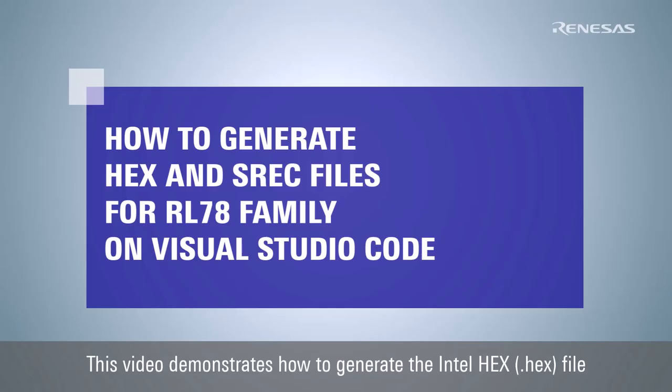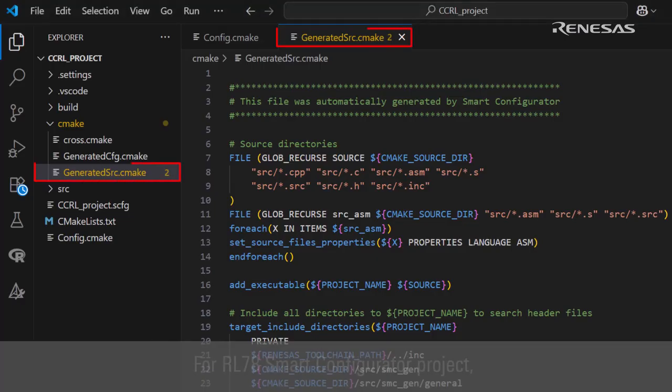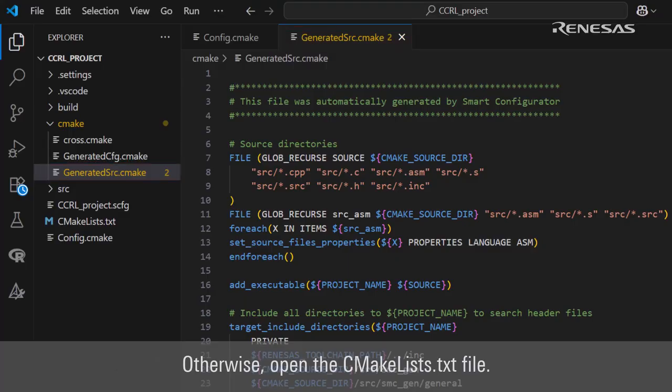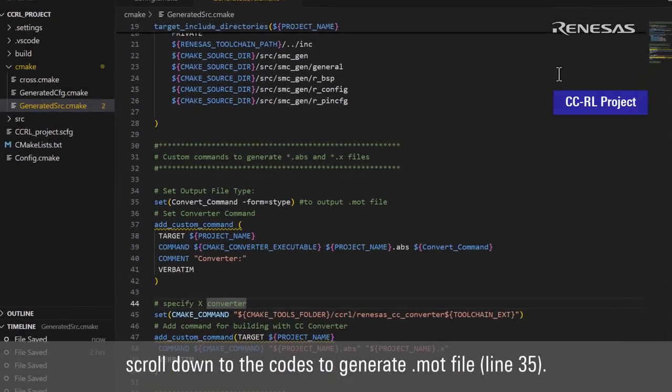This video demonstrates how to generate the Intel HEX file and the Motorola S-record file for RL78 family on Visual Studio Code. For RL78 Smart Configurator project, open the generated src.cmake file under the cmake folder. Otherwise, open the CMakeLists.txt file. For CC-RL project, scroll down to the codes to generate .mot file.